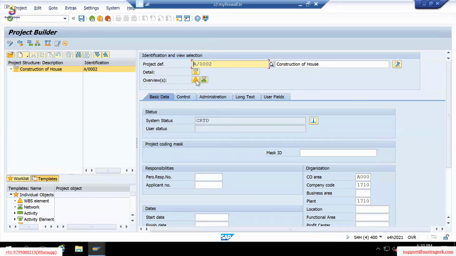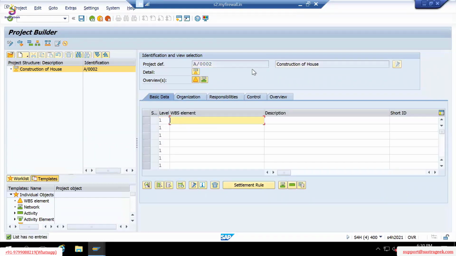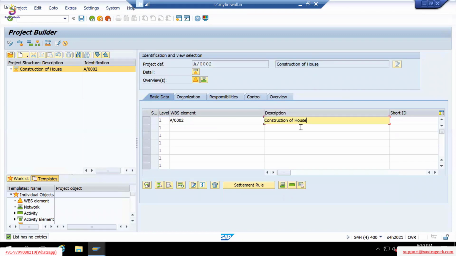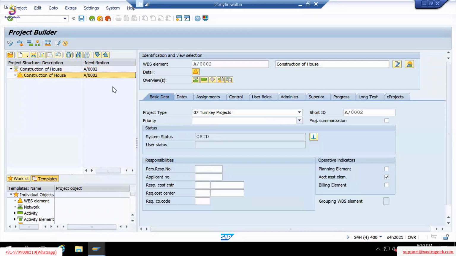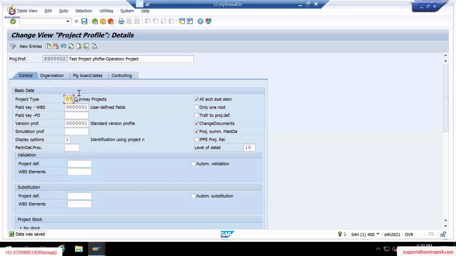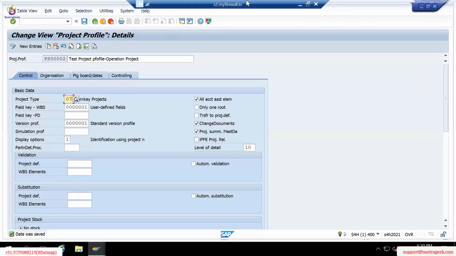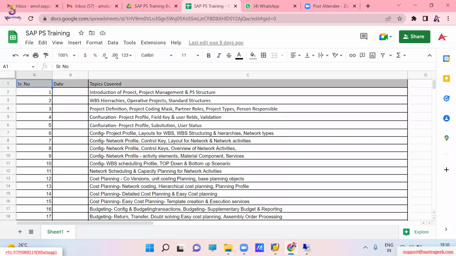Then if you select the WBS element, and I'm creating only one WBS element here, the benefit of adding the project type parameter in the project profile is that by default this value will be added. Whenever you create any new WBS element, by default the project type will be selected. I hope it is clear, Usha and Ajit.